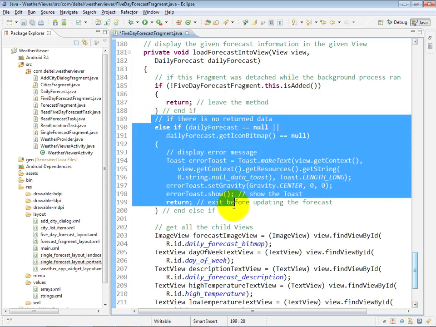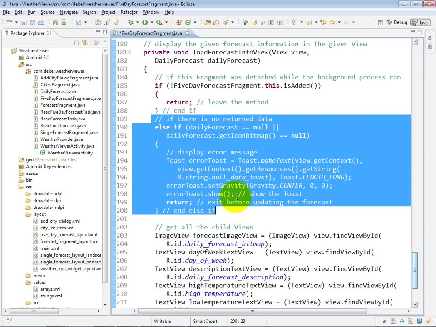And then also we check to make sure we have data, because if we don't, then we don't want to try to display anything, and instead we simply display an error message toast.